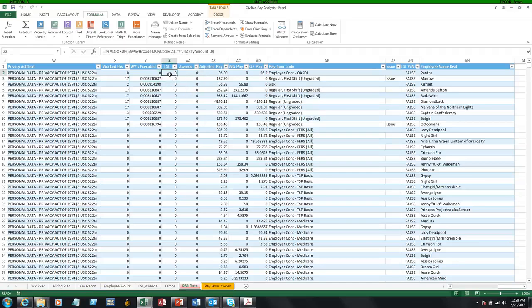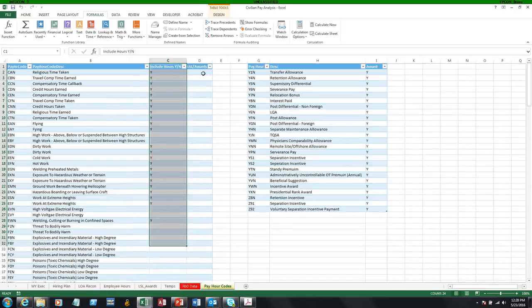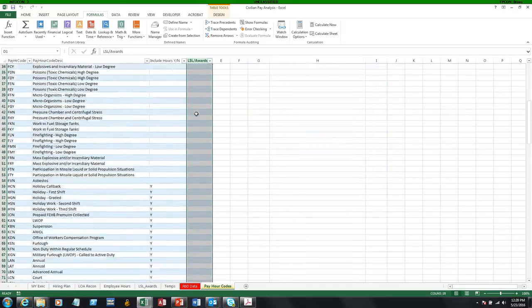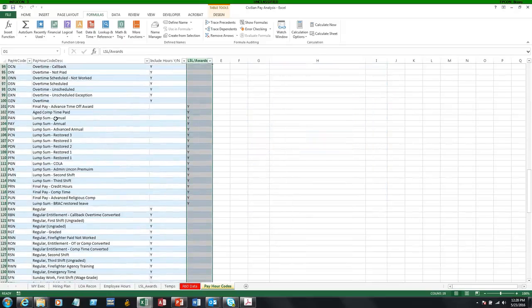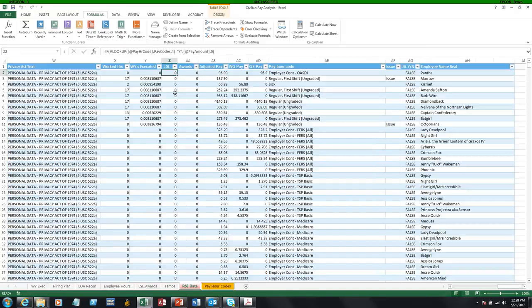So the next column is lump sum leave. So VLOOKUP to lump sum leave, very similar to hours worked. What we're doing is coming to this pay hour code and checking, is there a Y in this column, the fourth column? So if we scroll down and look for this, lump sum annual, advanced annual, restored, and so forth. These are all those categories for these pay codes. So again, we're coming into that VLOOKUP saying if it has a Y, I want you to count it. If it doesn't, I do not want you to count it, so that we have a column for our specific lump sum leave. Same with awards, and this one I split out. That's pretty difficult, and you might have to do some complicated things if you didn't split it out.